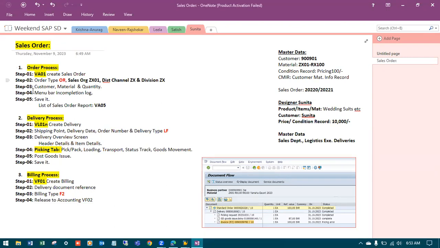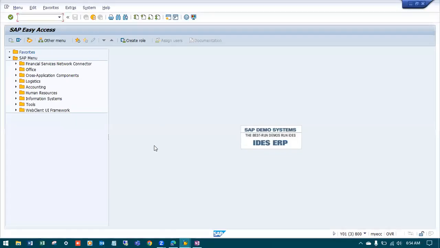first, how to create an order? Step 1, create sales order. This is the transaction code. VA01 is for creation mode. This is the SAP screen. The first line will be called the menu bar. This is the address bar, second line. Third one, title bar. This is the title, SAP Easy Access.